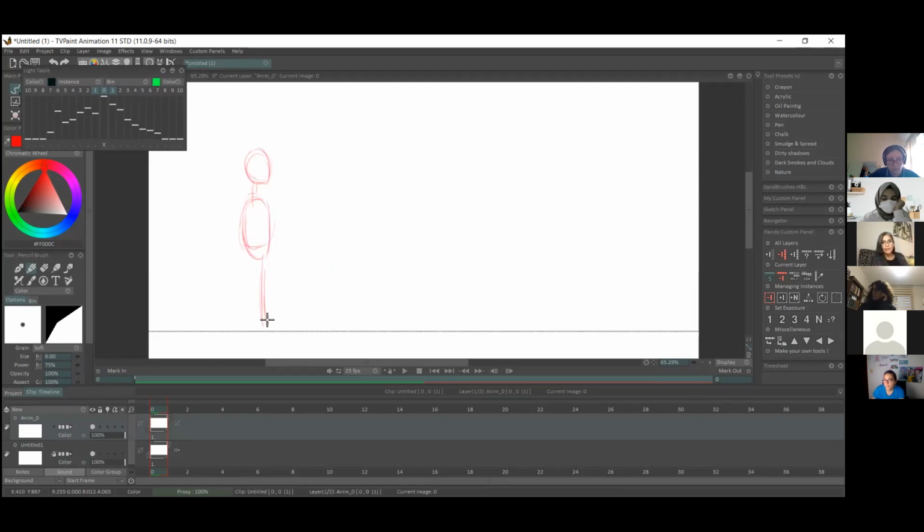So yeah, keep to simple shapes. If you are struggling, don't worry about making the characters too detailed.